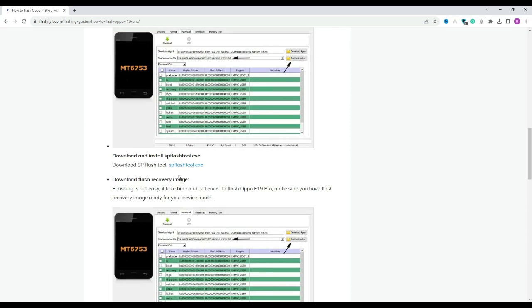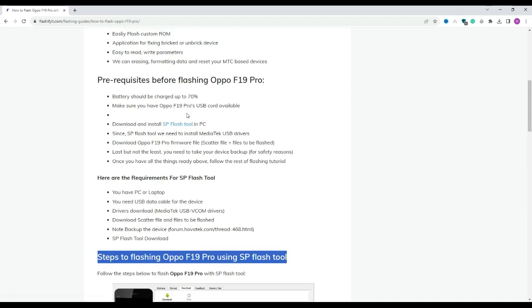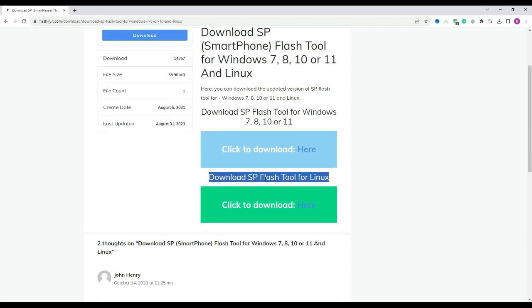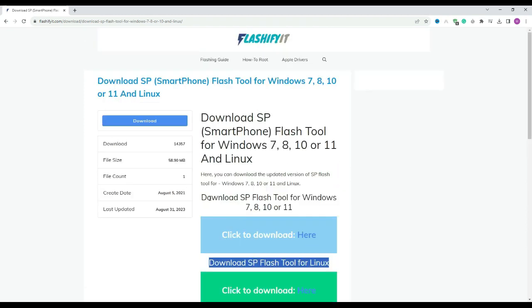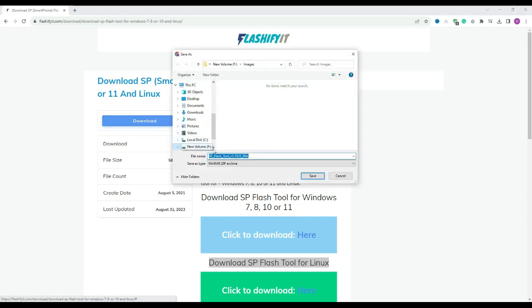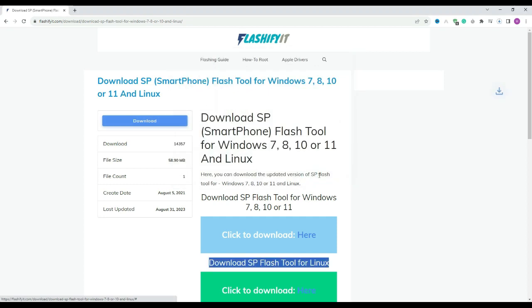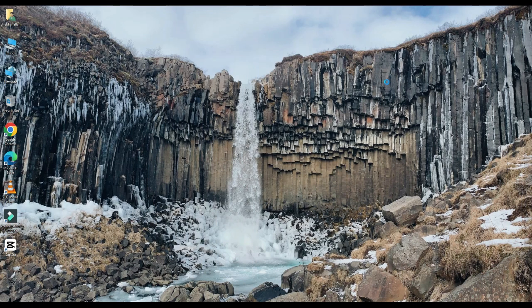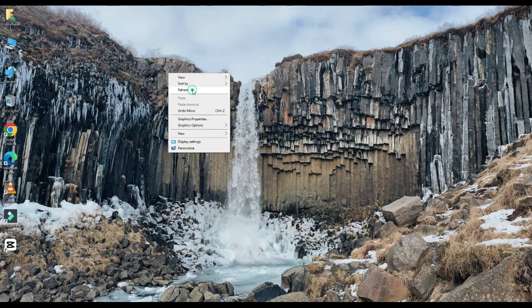To download and install SP Flash Tool, click here on it. Click on the download button. Here you can see that our SP Flash Tool has started downloading. Now click on your file which is downloaded.